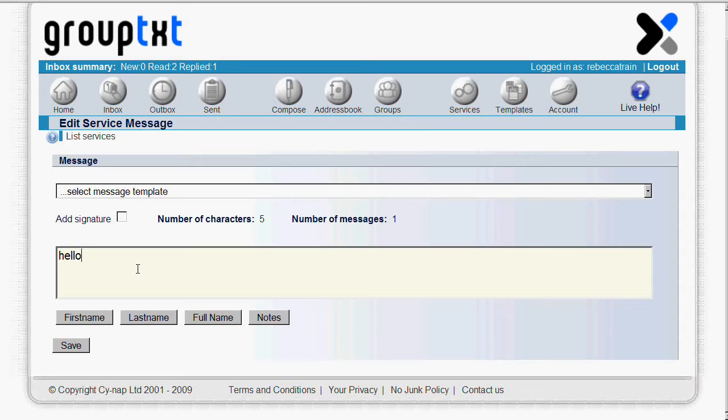You'll also notice that you have the same personalisation functions as you would on the Compose page of your account. You can either add a signature by checking this box, and you can also use the personalisation functions that allow you to add a first name, last name, full name or notes for the recipient into the message. At the top you'll see that, exactly the same as on the Compose page, your number of characters will count up to 160 characters per message, and your number of messages will also go up if you go over 160 characters. And don't forget to save your message at the end.